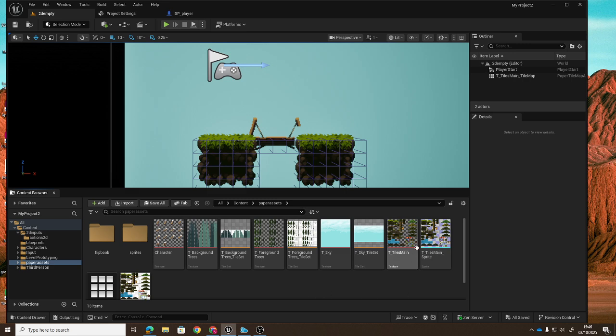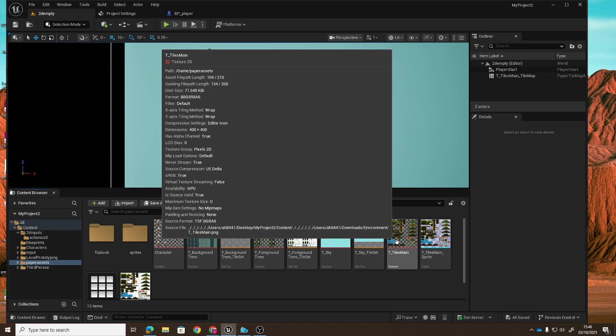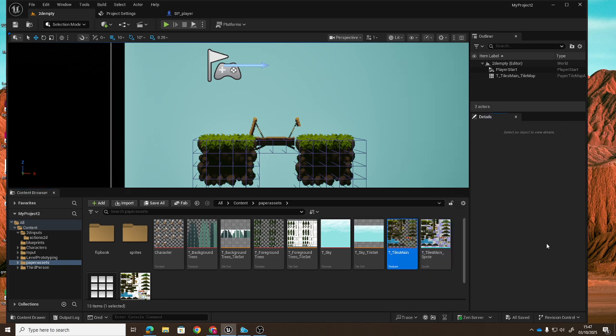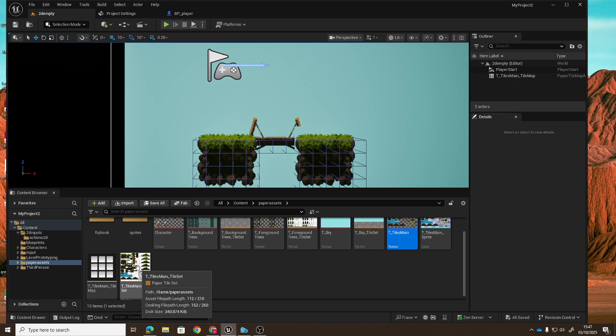The first thing you want to do is this one, which is the main sprites, which is a texture. You need to create a tile set from it. When you create a tile set, you'll be able to change the size to 16 by 16 and also add box collisions to it. So these here that I've got, that was in the tile set, which is this one.